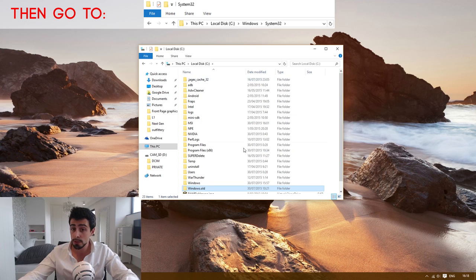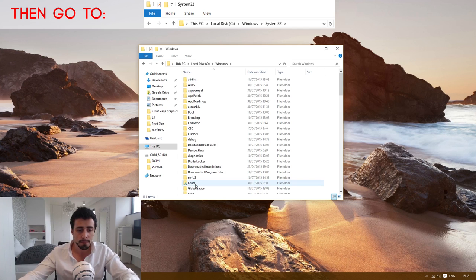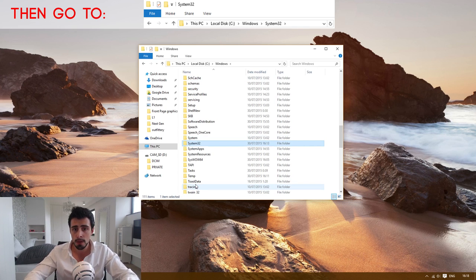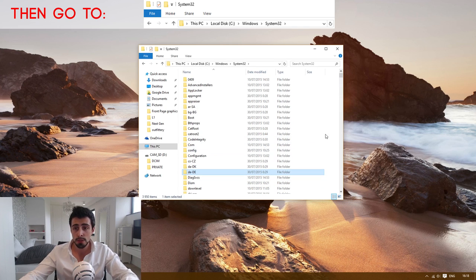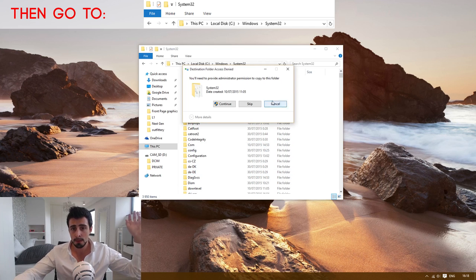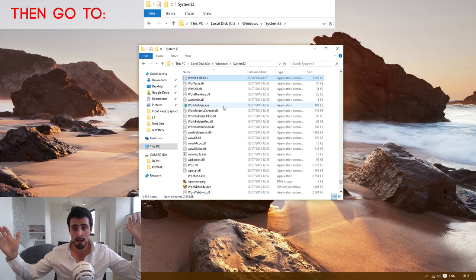We go back to Local Disk C, Windows, this time the new Windows folder, so not the one marked with old. Again to System32, enter, and we just paste it in here. That's it. Continue, and boom.